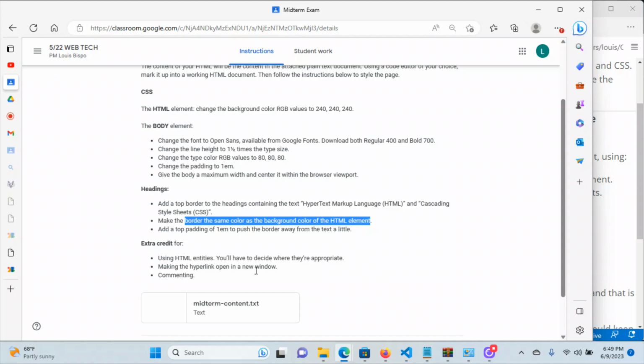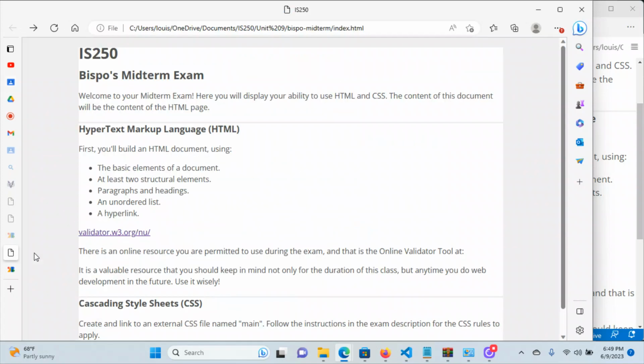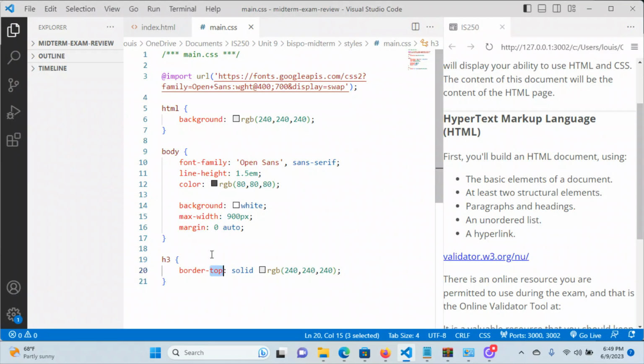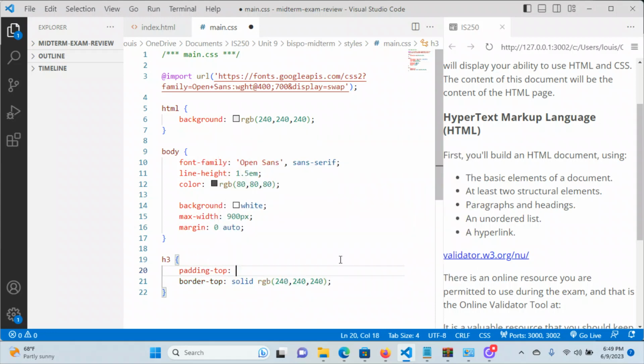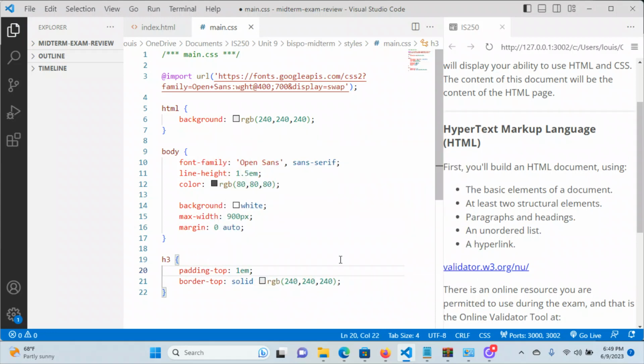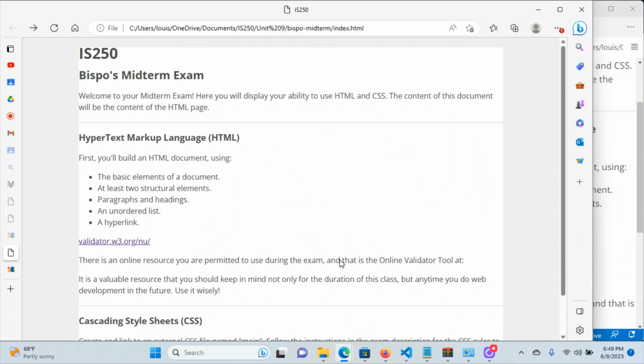And then the last bit here, add a top padding of 1em to push the border away from the text a little, because this doesn't look good. It's too close. So I will go over here, and I like to put padding above border. Do padding top, and I think I asked for 1em. And boom, there it is.